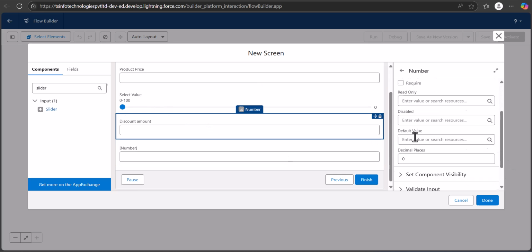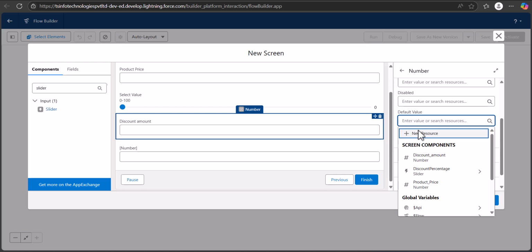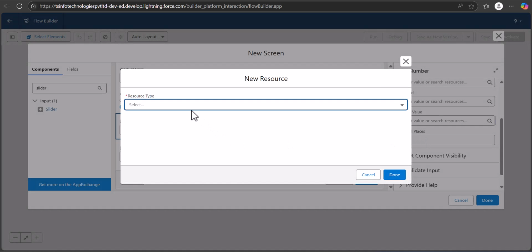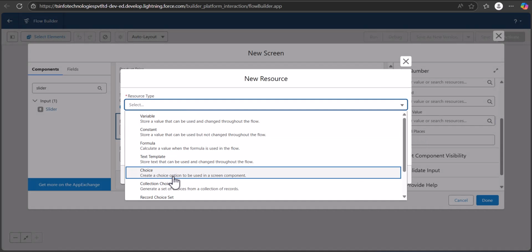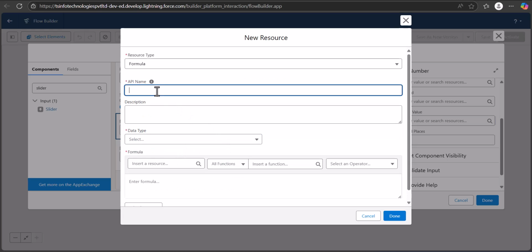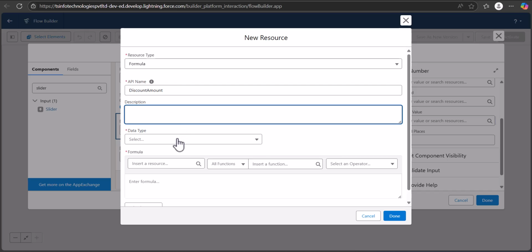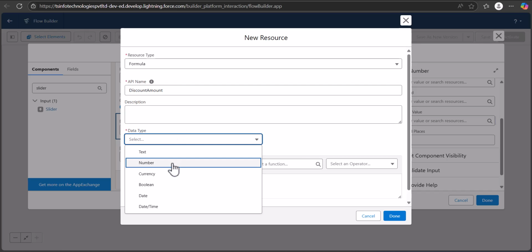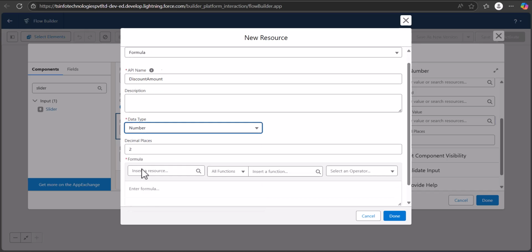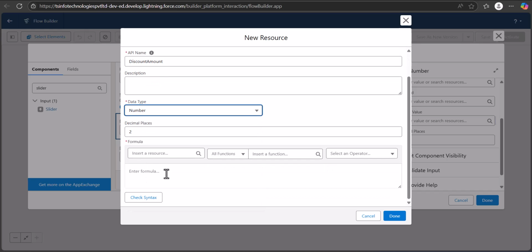So for that, go to the field default value and here select new resource, and the resource type here is going to be formula, and here you have to enter the API name. So I will name it as discount amount, and the data type here is going to be number. And here in the formula editor we are going to enter the formula that will calculate the discounted amount.